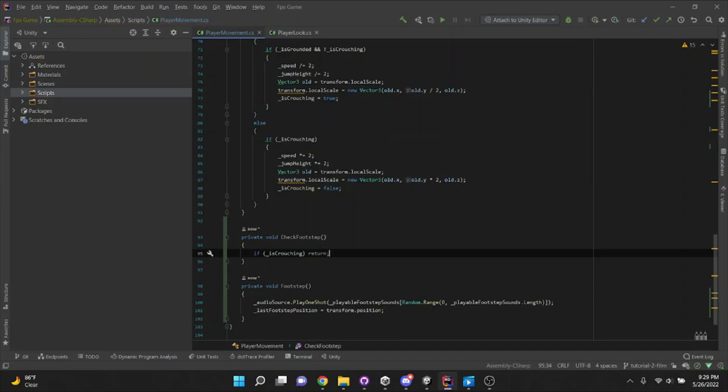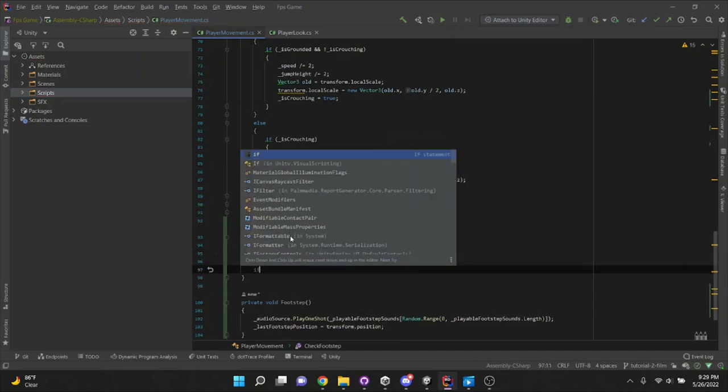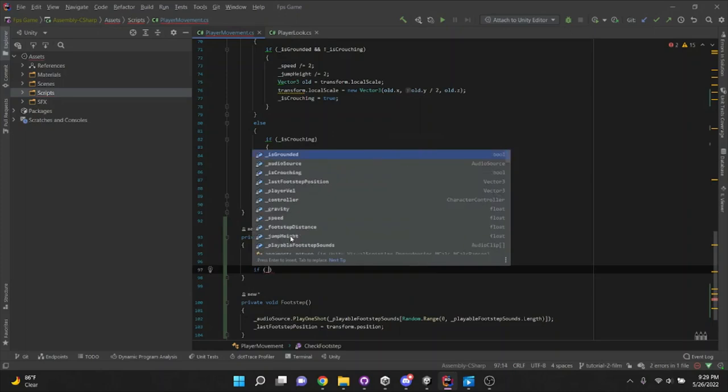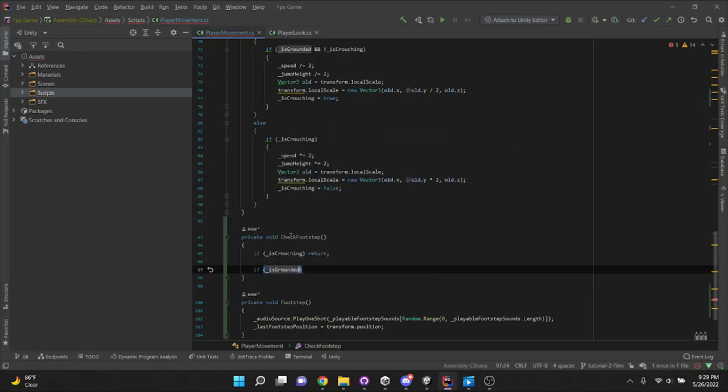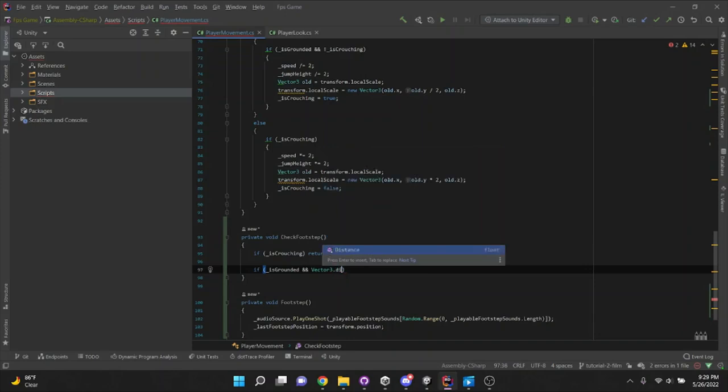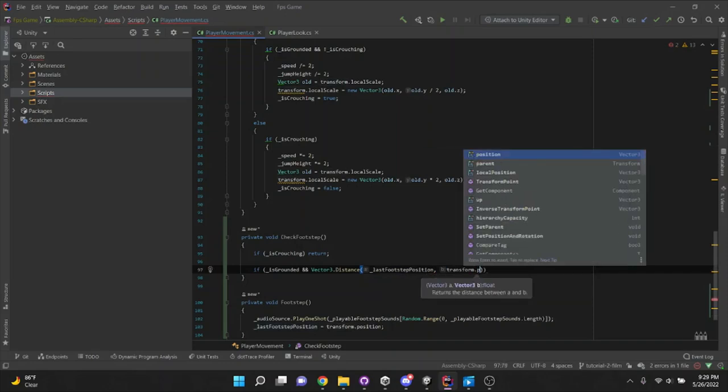We'll return out of the method, and then before we check the distance, we're just going to check if we're grounded, because if we're in the air and we move a little bit in the air, we don't want a footstep to be played. So we'll check that, and then we'll use a function called Vector3.Distance, which returns the distance between two Vector3s. And then we're going to give our last footstep position and then our transform.position.